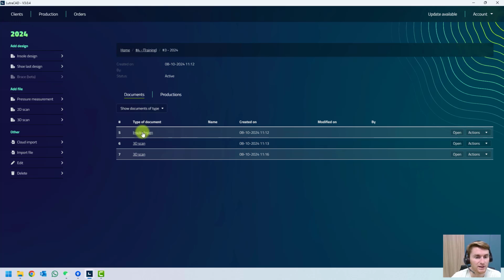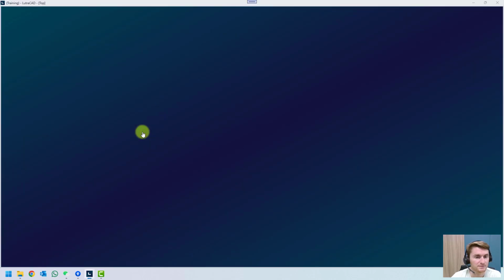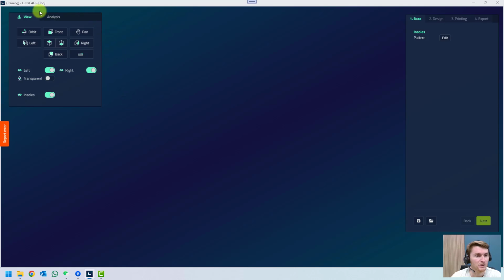So now I click on insole design. On the top left, we have some views, some things we can turn on and off. So if you don't want to have the left side visible, we can just uncheck this box, make it transparent, hide the insoles itself.